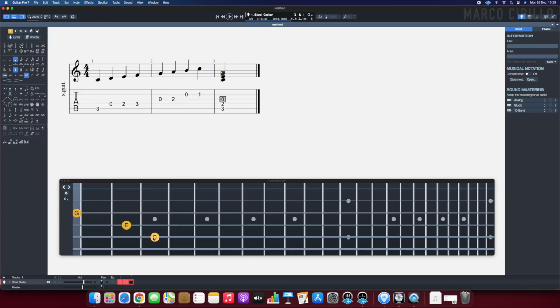If I play C, E flat, and G, let me just change this one to an E flat. C, E flat, and G. Now I transformed the note E into an E flat, so I have root note, minor third, and perfect fifth.